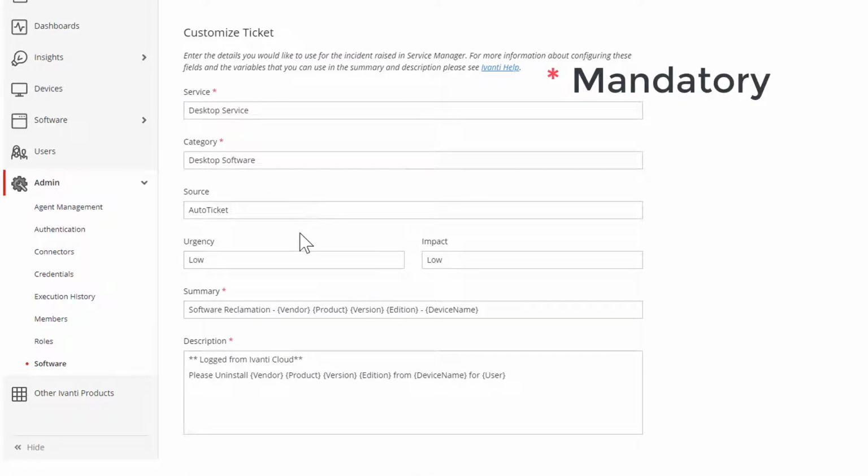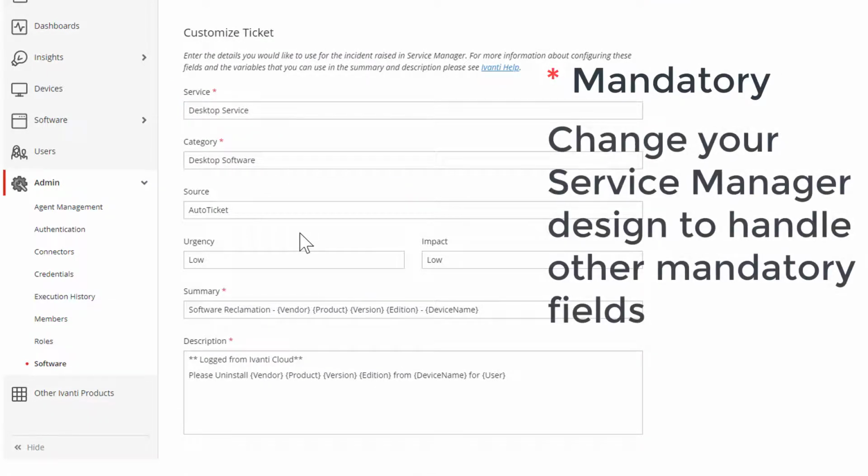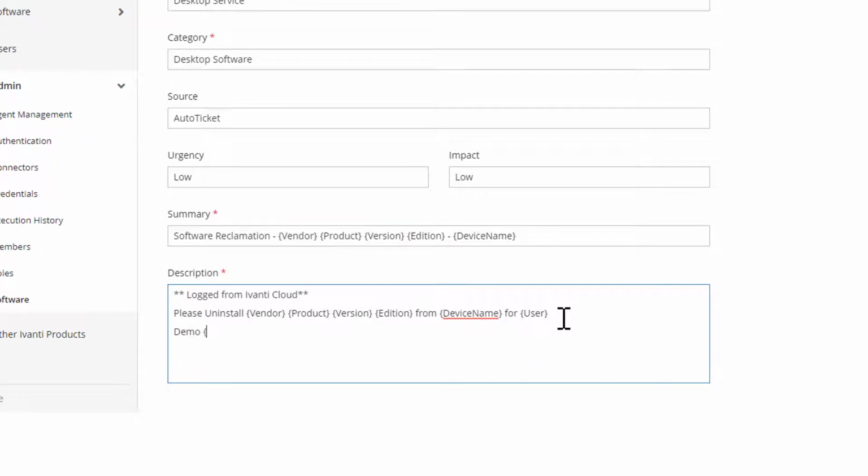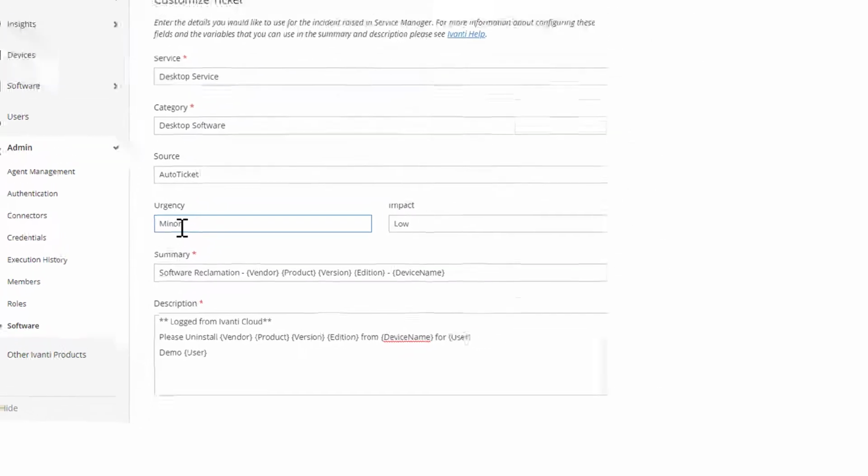The fields marked with an asterisk are mandatory, and if you have any other mandatory fields in your Service Manager implementation, you will need to amend your Service Manager design to handle those. In the summary and description, you can use placeholders to report values taken from Software Insights. Type a curly bracket to see the available placeholders. Make sure you only use values that are allowed in Service Manager. I'm going to change the urgency to minor to show what happens if you don't.